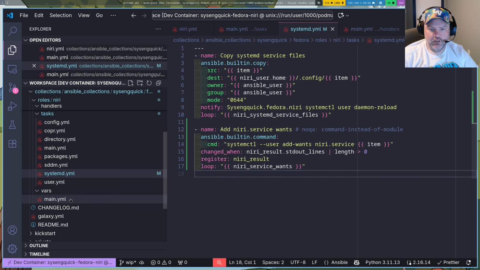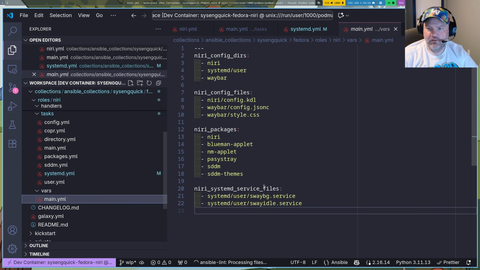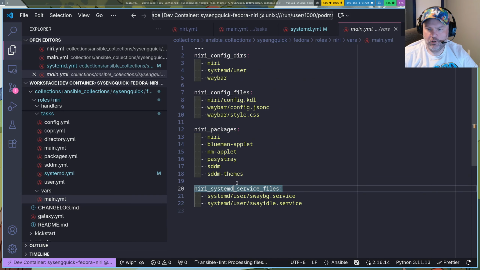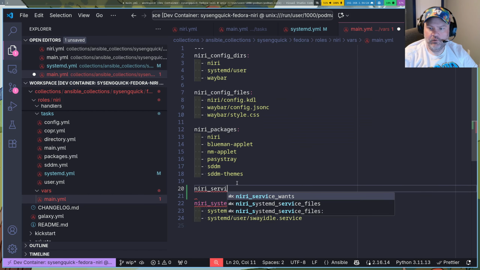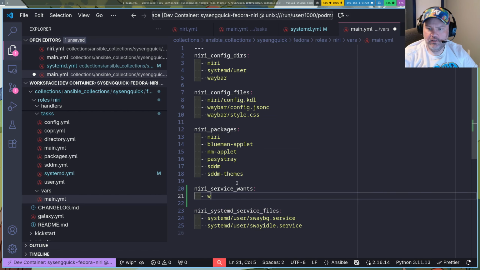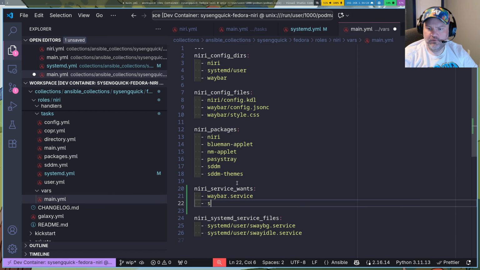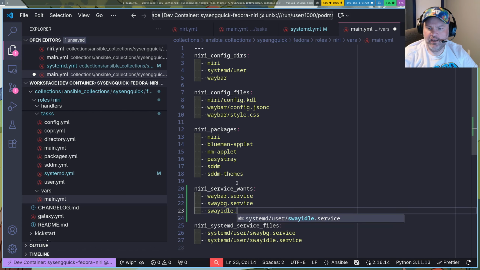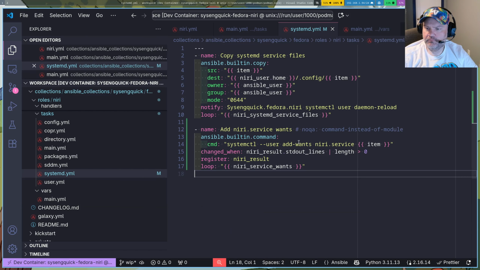Okay, niri service once. Let's go ahead and add those as well. So niri service once, waybar.service, sway background.service, and sway idle.service. Those are the 3 services that I want to add there. Yeah, I think that should be good. I think that might even be the end. We might be ready to actually test this thing.